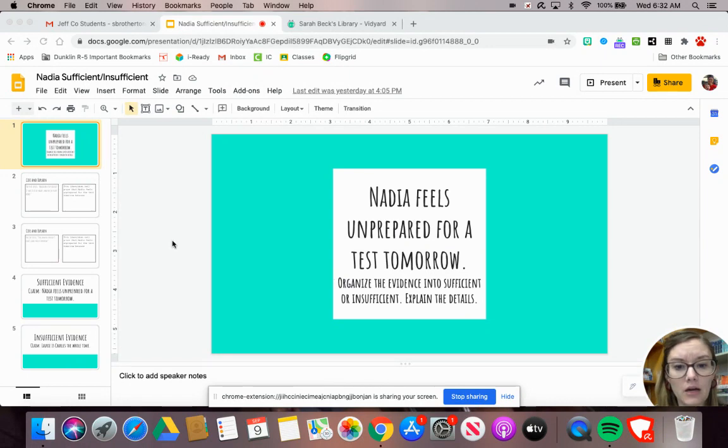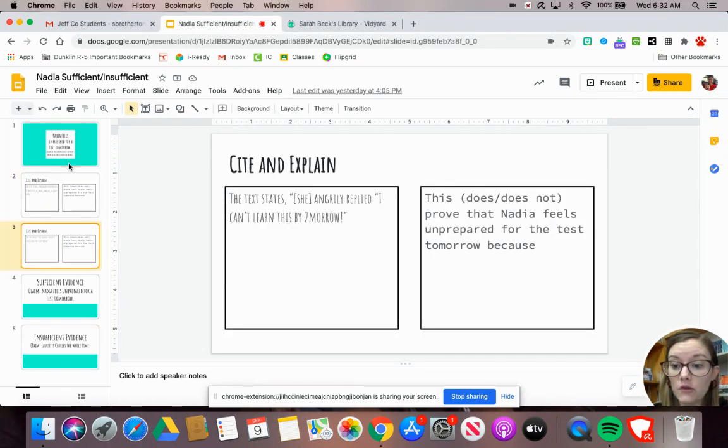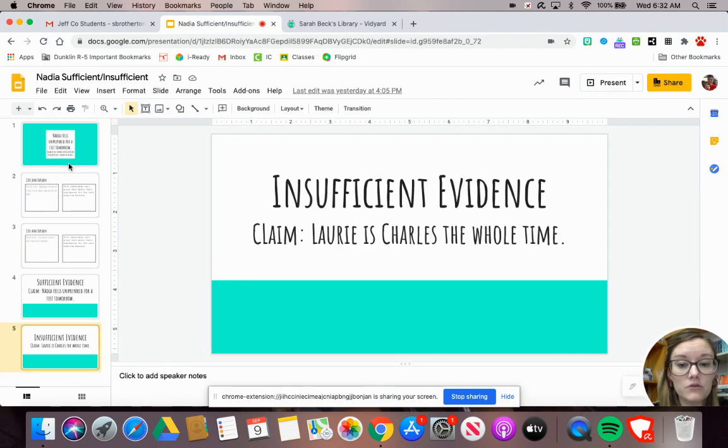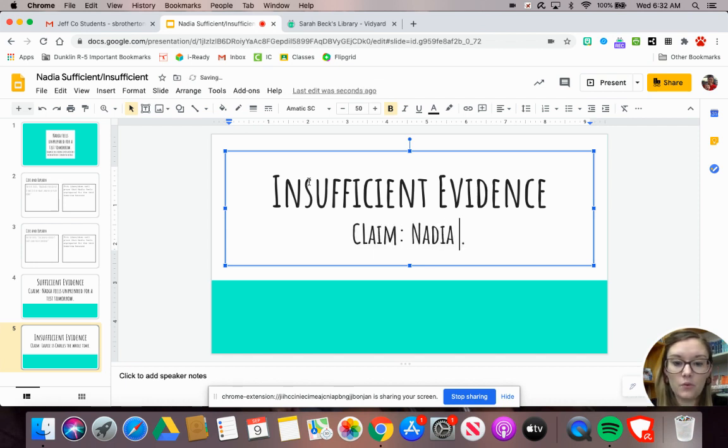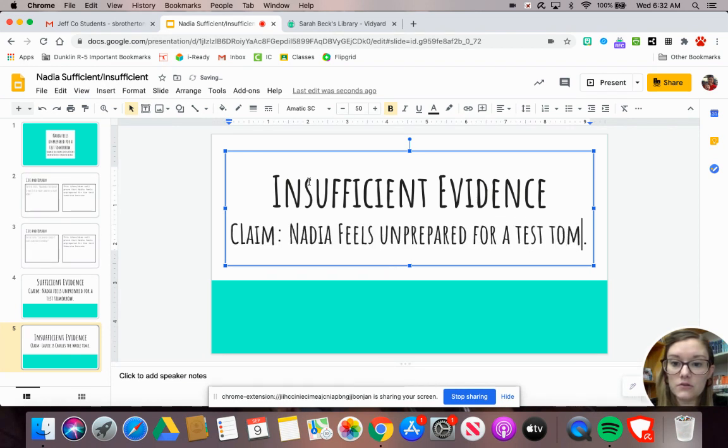So what we're going to do is organize the evidence slides. For this example, there are only 2 evidence slides, and then we're going to explain our details. If you look at the slide list on the left, we have our title slide, and then our 2 evidence slides, which we're going to sort into sufficient or insufficient. That actually says the wrong thing, so I'm going to change that. So we're trying to prove that Nadia feels unprepared for a test tomorrow.